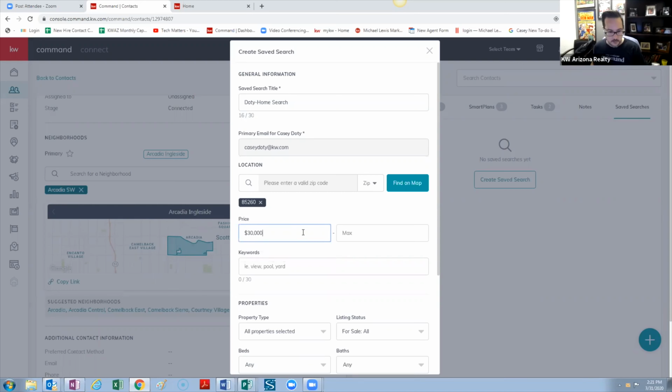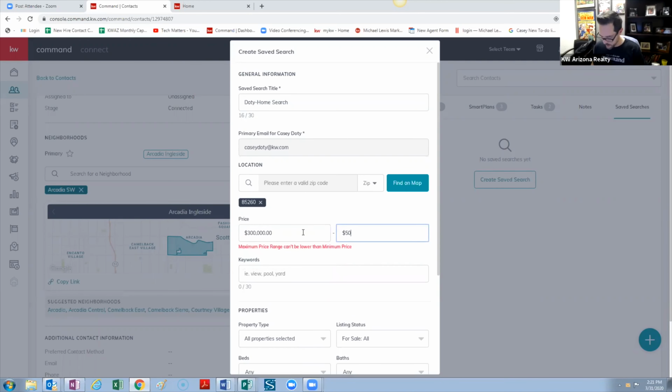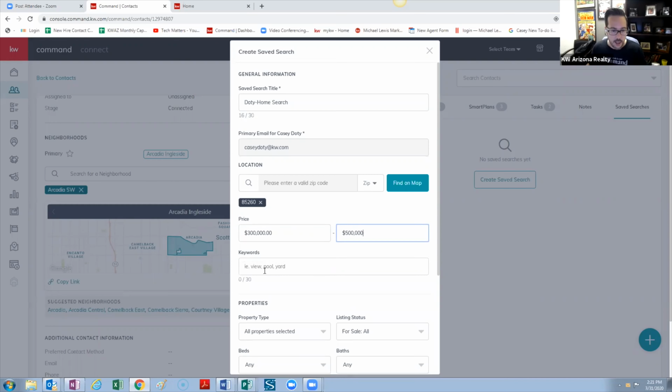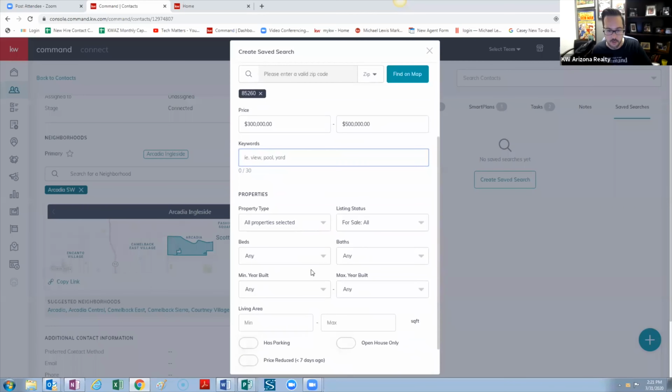300,000 to 500,000. And then you can do keywords here if you want. I'm not a big fan of putting in keywords, because say you put in pool, but then in the listing they put something like does not have a pool, or perfect yard for a pool. Then it would still show them that house, but they would think it had a pool because you put pool as one of the keywords. So I would just leave keywords off and do it based on the price of the home. And for beds and baths, I would really just base it on the price.